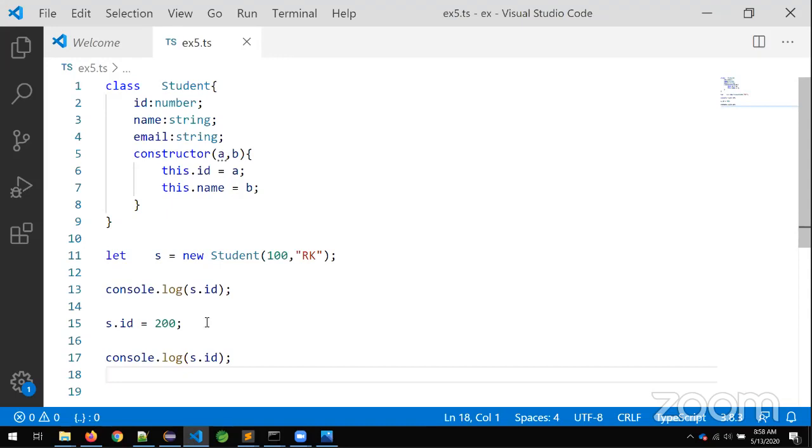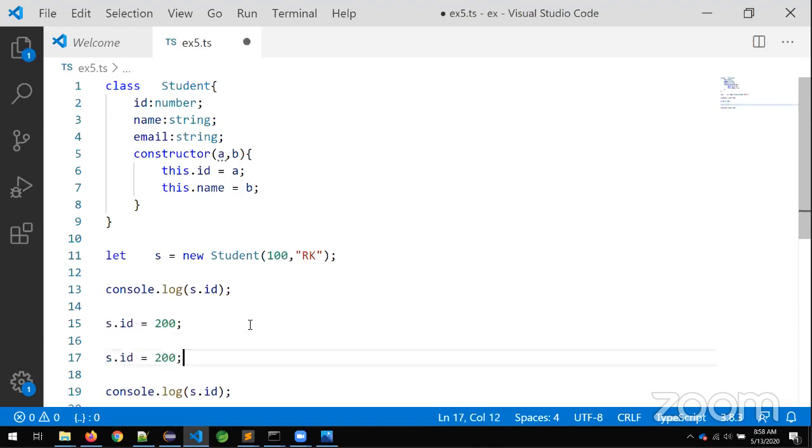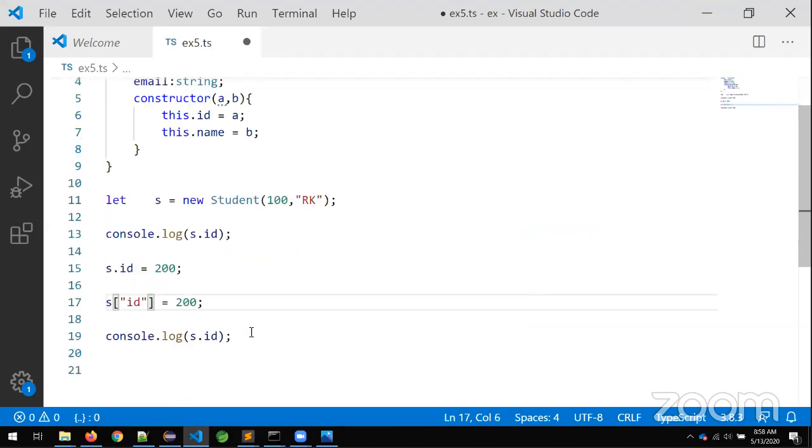Don't think that this is only possible with dot. You can also use array index notation. Sometimes in Angular we use this one. That is why I'm telling both. So this is the way we are going to do that. Initially, what is the value, sir? ID equal to 100, but I am modifying it to 200.